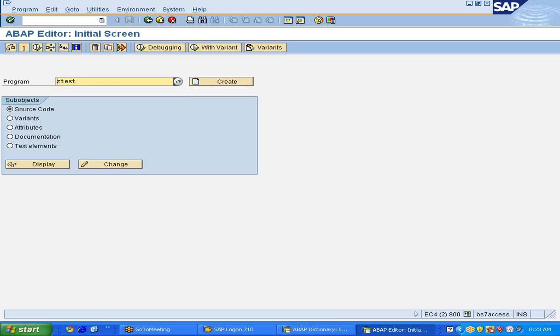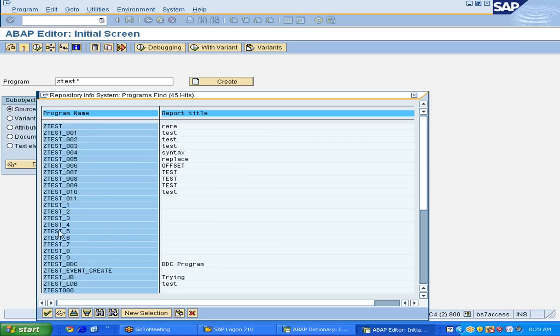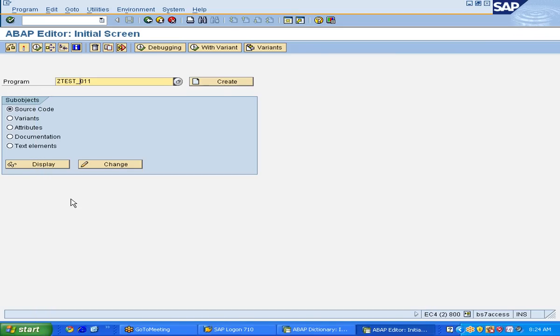So what I will do here, I will give jet test and put a star here. And I will click on this button. Then it will give me the list of the programs which all start with jet test. So that you can see what programs exist with jet test, and you can choose the relevant program. So this is the use of this F4 button. This is the search help button.